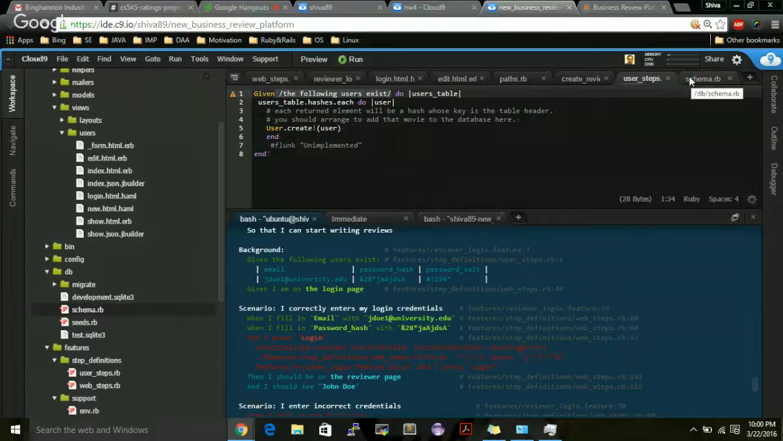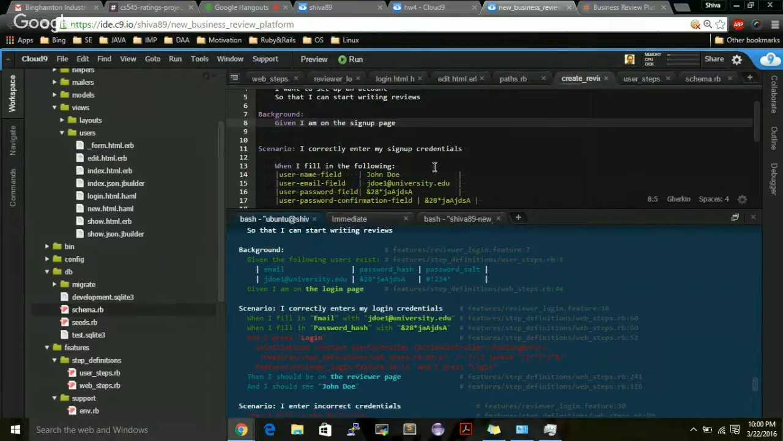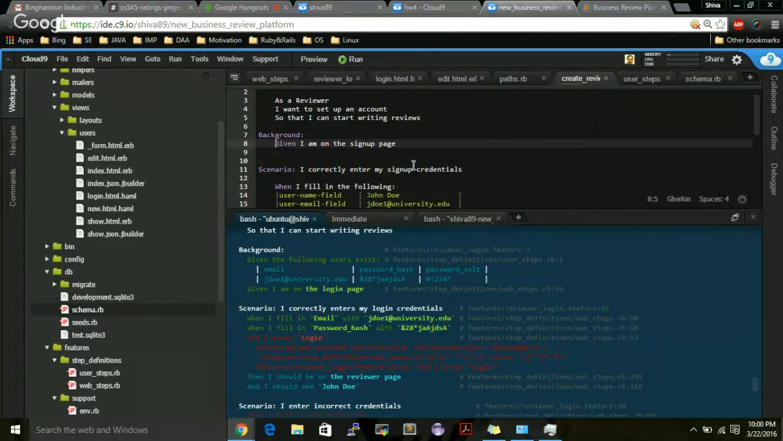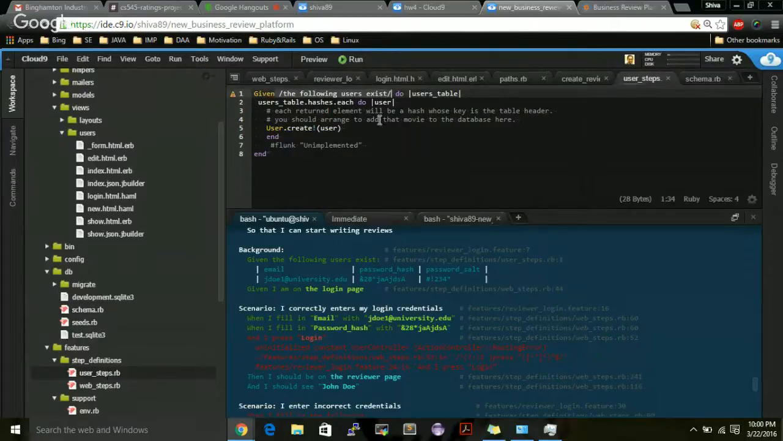There is a colon in the feature file for the movie. Sorry, there's a colon at the end of the following exist. Yeah, you capitalize Given in the feature file, right? Okay.